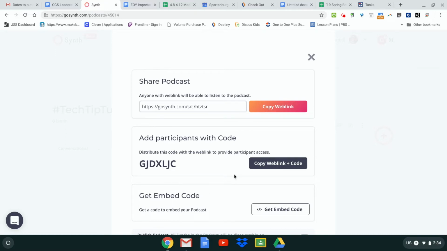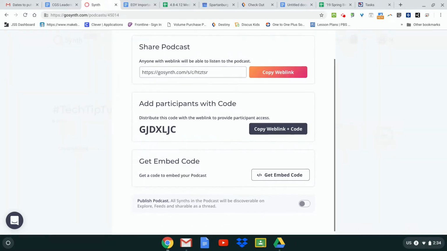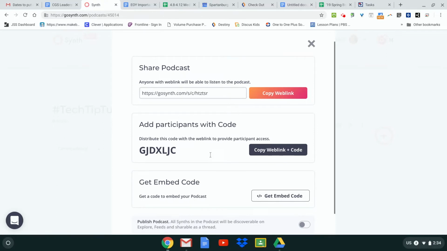And then this allows me to share my podcast with others. Now, what we want to be able to do with our students is this one right here that says Add Participants with Code. So distribute this code with the web link to provide participant access. We want to copy the web link and code, and then we can paste it and send it in an email, as you will see I did with my sixth grade students, or you can post it into Google Classroom. So the students will be able to go directly to the podcast and then enter this code in order to participate since they are not yet 16.